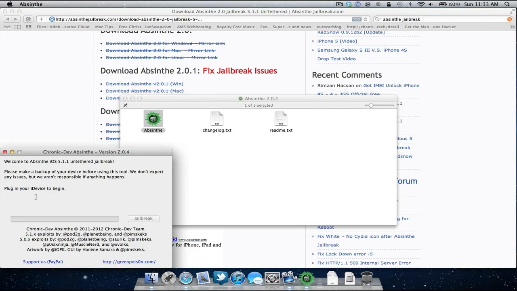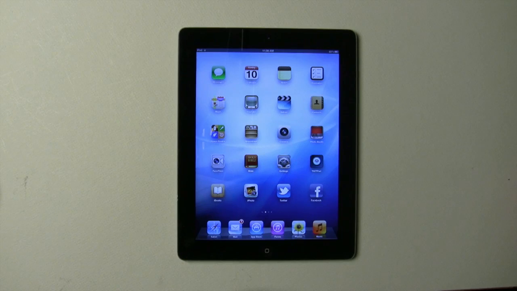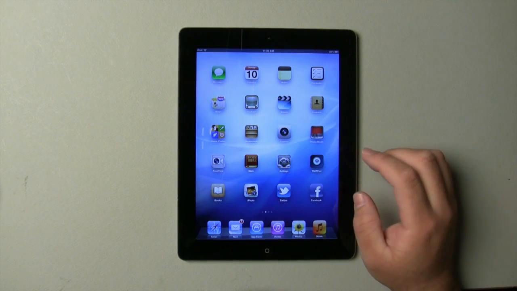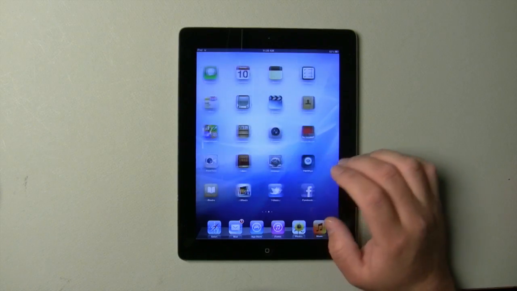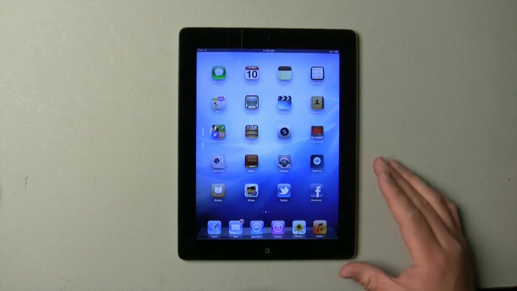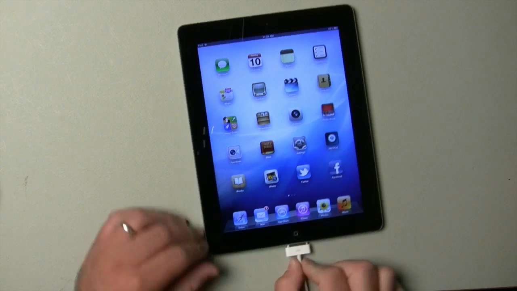So here you can see it says plug in your iDevice to begin, so we'll go ahead and do that. Now we're going to jailbreak the iPad. This is the new iPad. Now before you do that, you want to make sure that everything is backed up. In this case, I do have everything backed up. Ideally, you might want to restore. And you also cannot have a password set. In fact, it will probably fail if you do have a password set. So let's go ahead and plug this in.